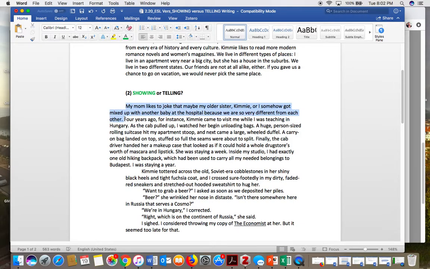So I start by saying, my mom likes to joke that maybe my older sister Kimmy or I somehow got mixed up with another baby at the hospital because we're so very different from each other. 4 years ago, for instance, Kimmy came to visit me while I was teaching in Hungary. As the cab pulled up, I watched her begin unloading bags. A huge, person-sized rolling suitcase hit my apartment stoop, and next came a large wheeled duffel. A carry-on bag landed on top, stuffed so full the seams were about to split. Finally, the cab driver handed her a makeup case that looked as if it could hold a whole drugstore's worth of mascara and lipstick. She was staying a week.